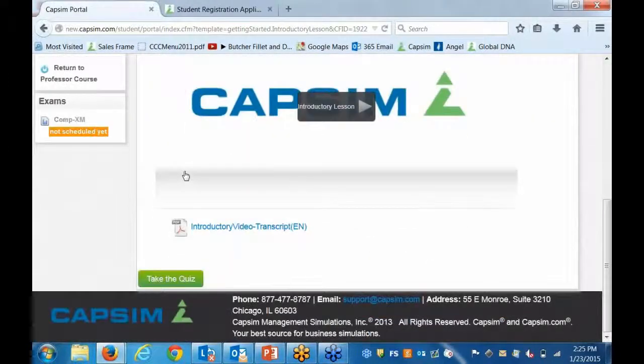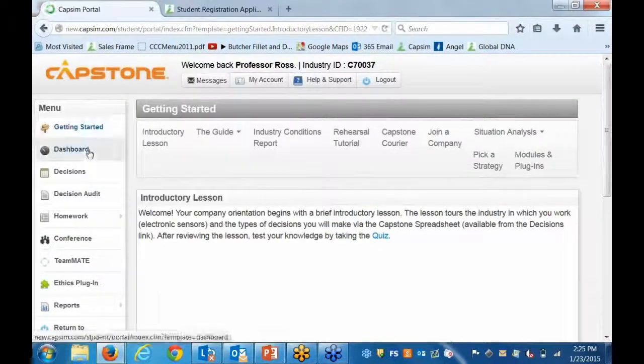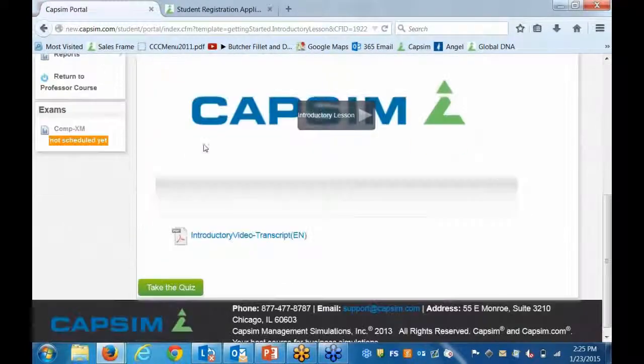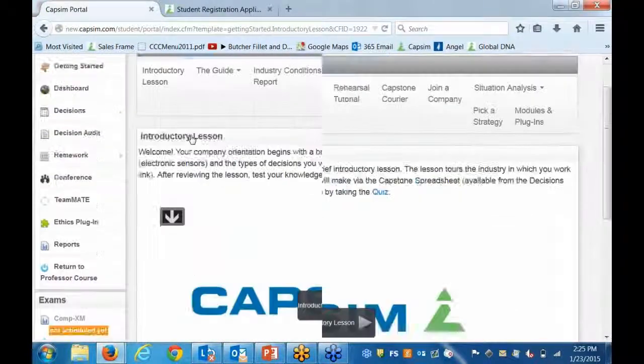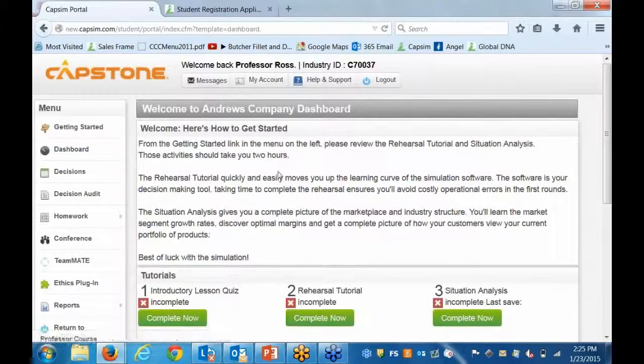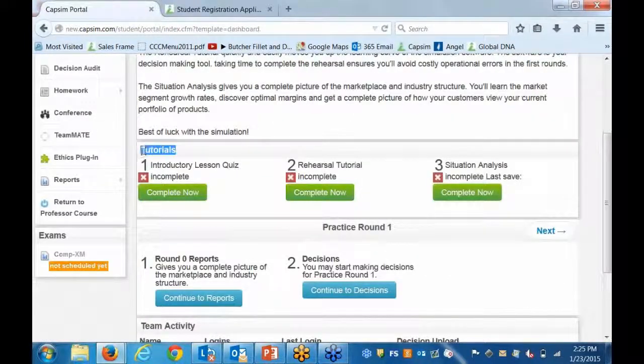Now, if you notice here on the student dashboard, click on dashboard. In the student dashboard, we've provided what I like to call the anchor tutorials. It's the introductory lesson and quiz, the rehearsal tutorial, as well as the situation analysis. If you assign these 3 assignments, your students will be forced to look at some of those other reports. They'll be forced to download the guide and forced to look at the industry conditions report.